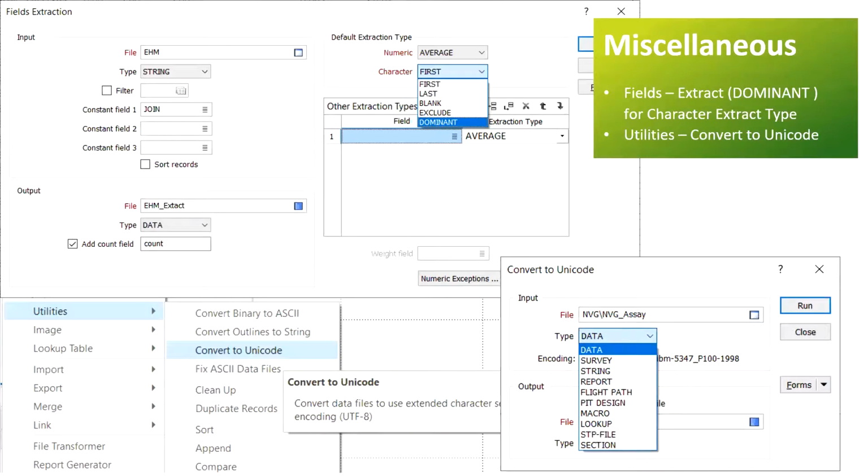Also, we add dominant in-field extract tool for character extract type. And we add new tool, utilities convert to Unicode, if you need to convert your data.